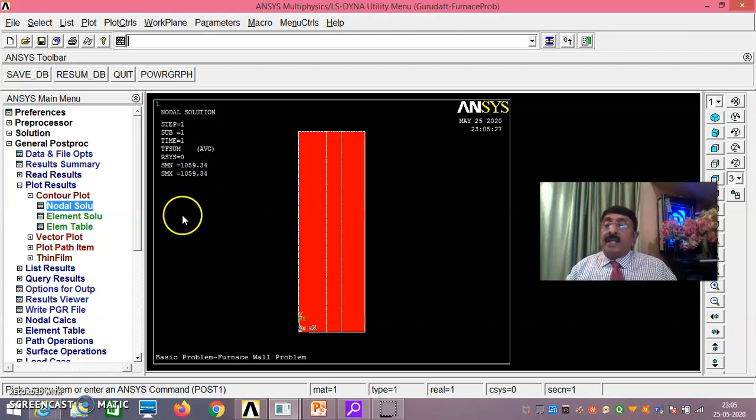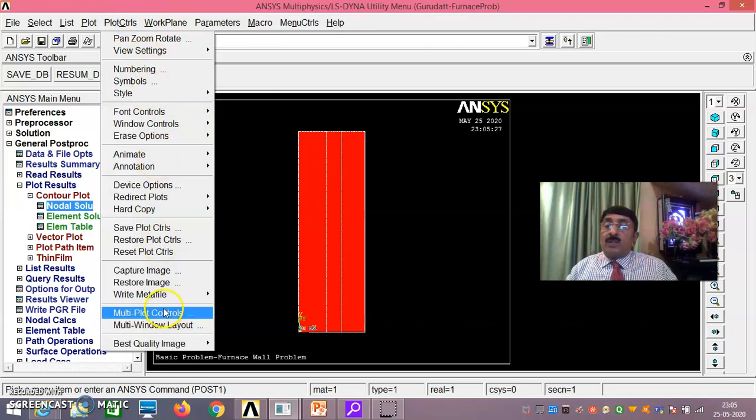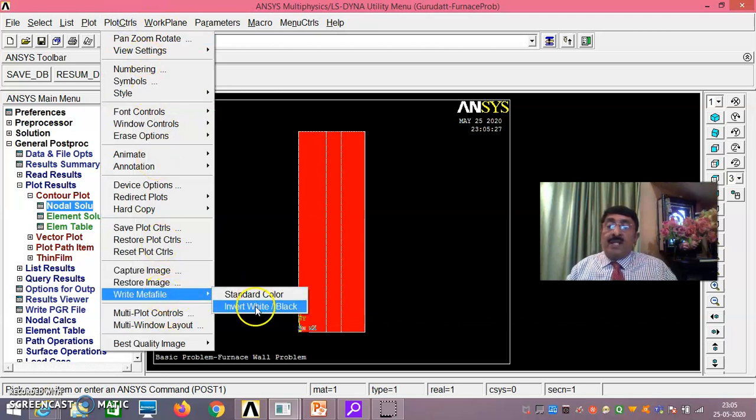Okay, this is the thing. Then another important thing, this also you do: plot controls, write meta file, invert white and black, and give this as the thermal flux plot. You store it on the desktop.